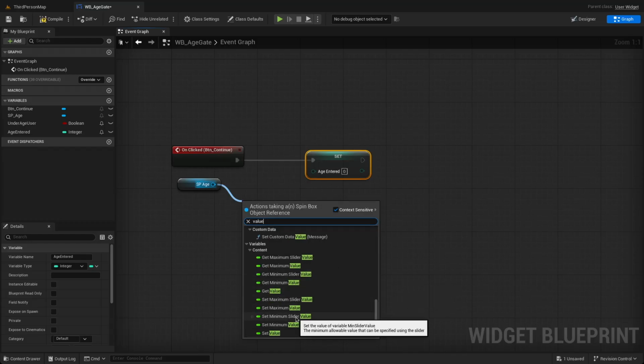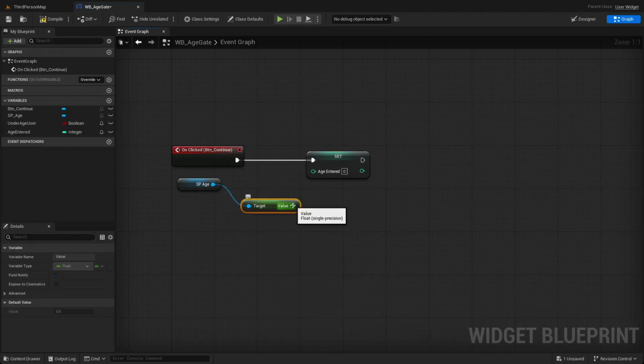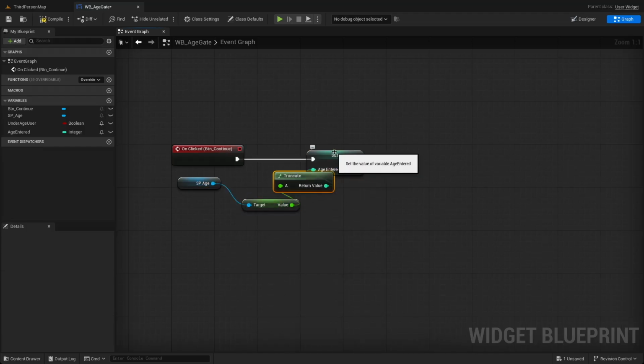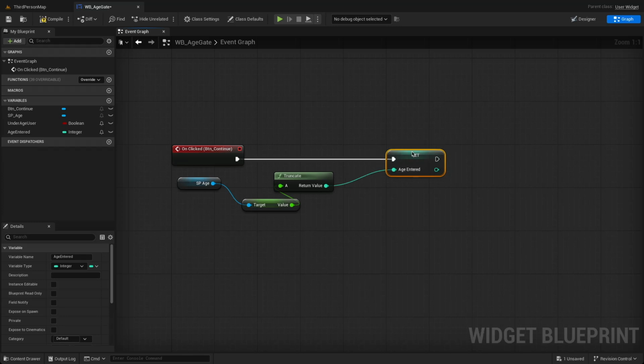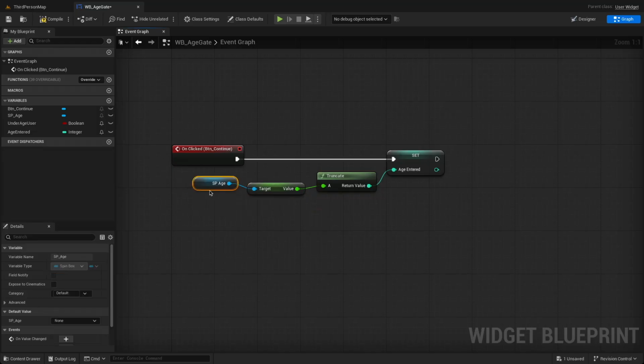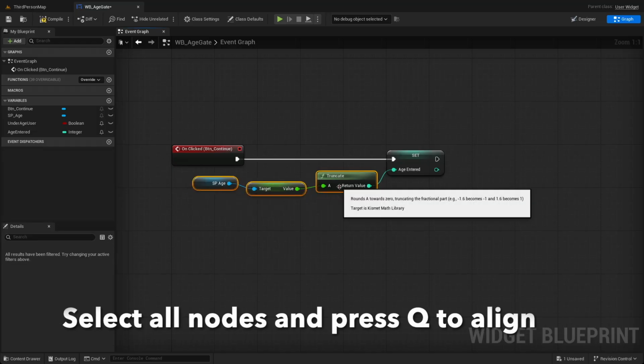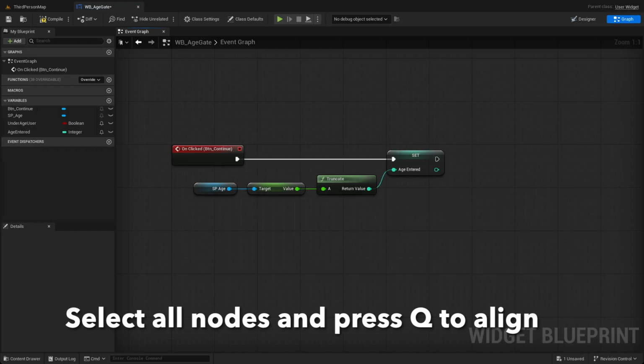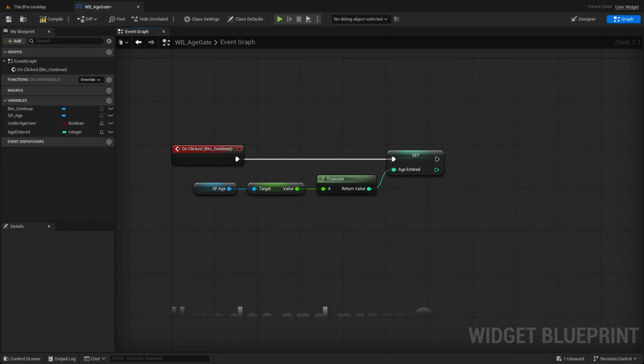Get value is the node, and as you can see, now we can connect the value node to our integer. It's a float variable, so Unreal Engine will automatically truncate the float to an integer. We can align them by selecting all the nodes and pressing Q.